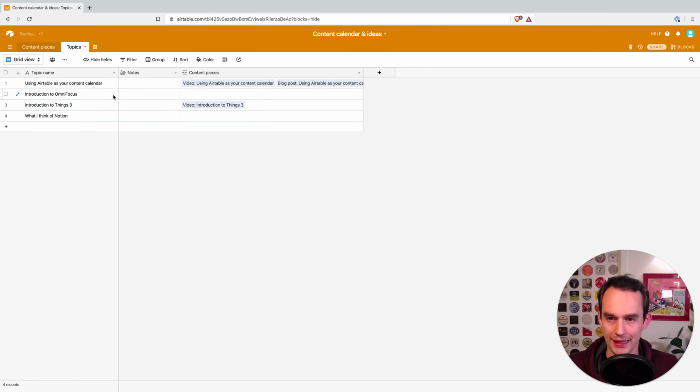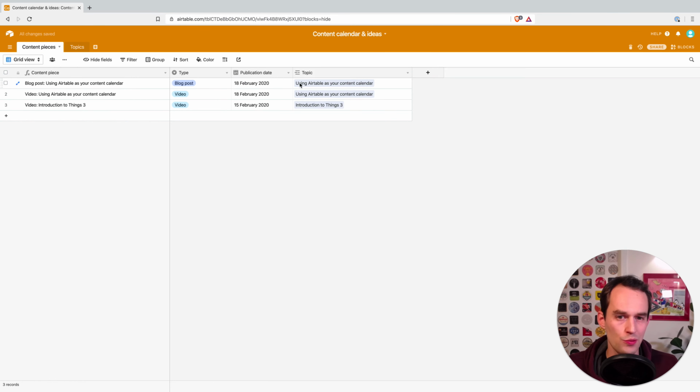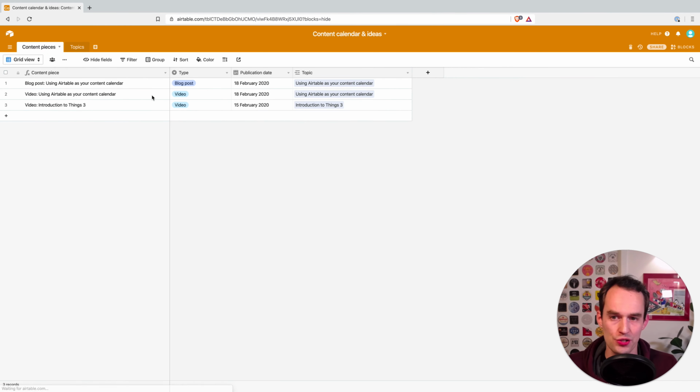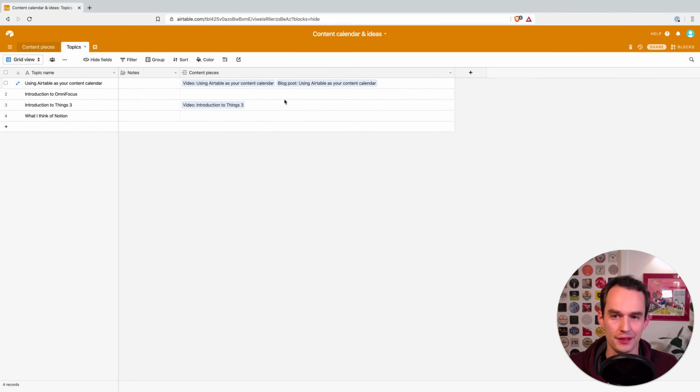And right now, it's just empty. You see that just because we created this topic field here on the content pieces table that links to topics, automatically Airtable created a field in the topics table linking back to those content pieces. So the topic using Airtable as your content calendar has these particular content pieces assigned to it, which is pretty neat. And so you can just list all of your ideas here. And as you're actually going to create content pieces about those ideas, those will show up in the field here.